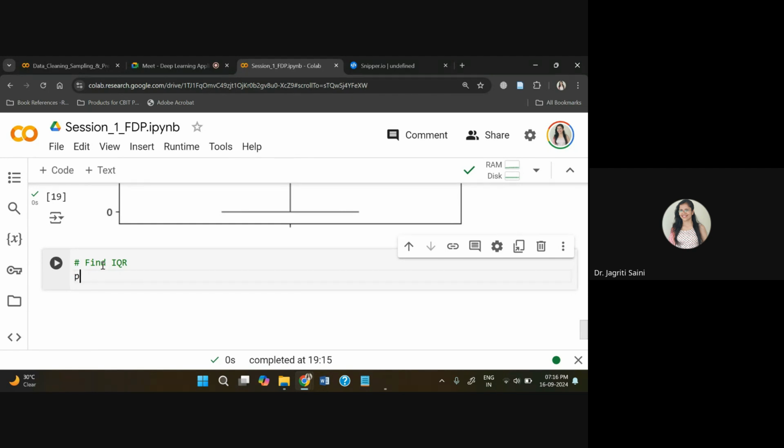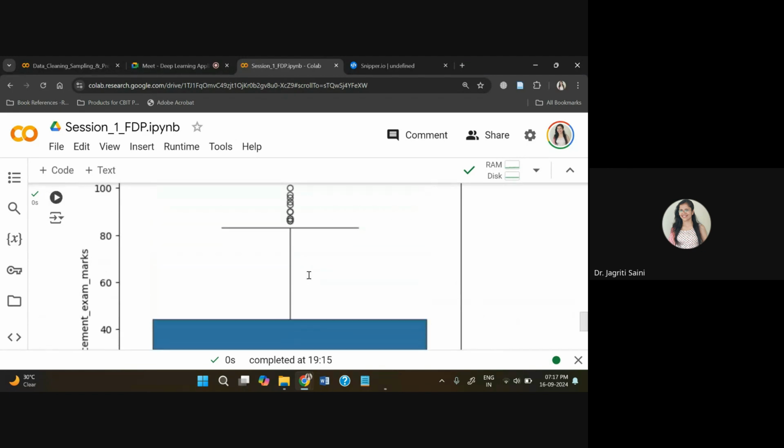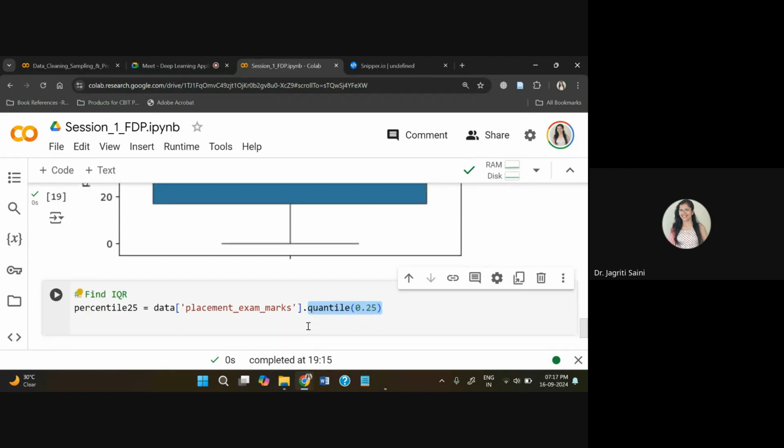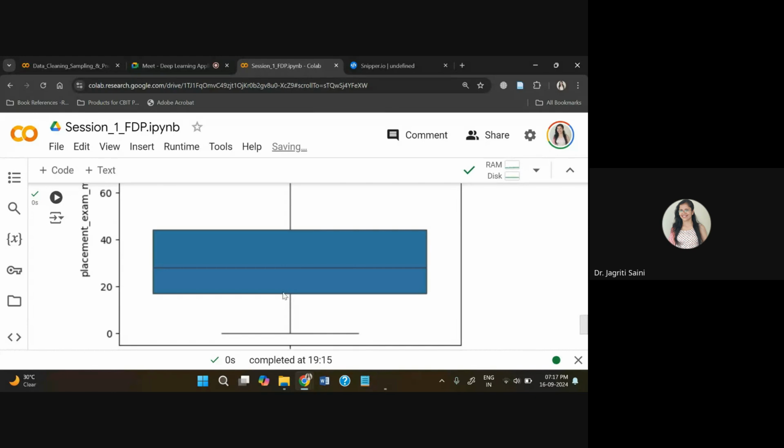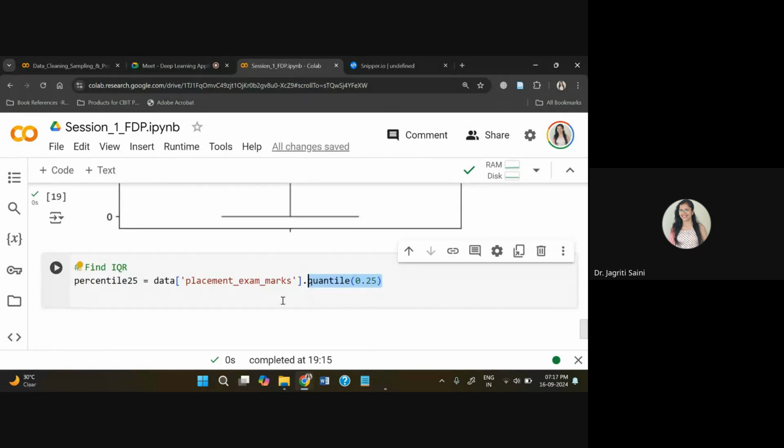So what I'll write here is percentile 25, I'll give it a name, and inside this I'll put my data, that is placement exam marks, which is my data name, and then we'll just apply quantile 0.25. This is to get your 25 percentile of data. This is the lower boundary of your data, the lower bound of your box plot, we can say.